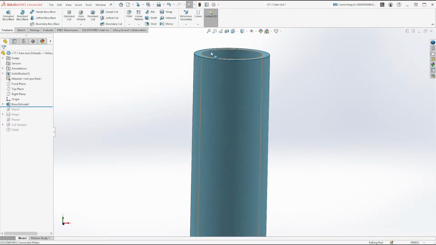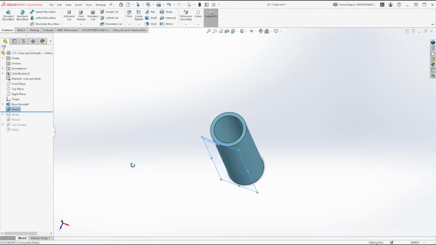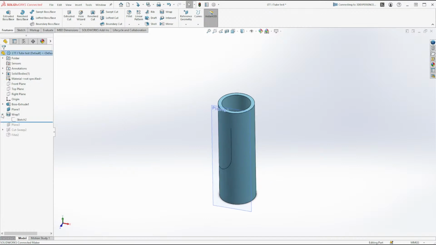Here's my tube. It's got a 10 millimeter wall. I created a plane. Let me unhide that plane. Tangent to the surface of the wall, to which I sketched the J groove on it, and then I wrapped it.